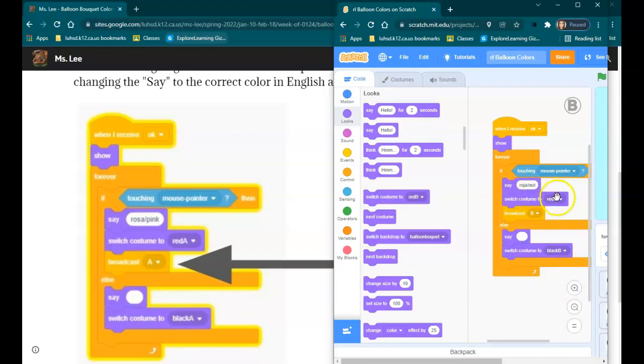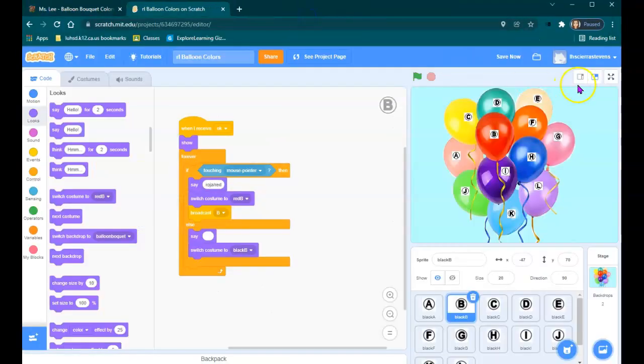So again, red B, broadcast B, red A, black A. We're doing the same thing over and over again, it's just changing the different costumes. Let's see if it works. I'm going to pull this back together. Hit the flag. Here's how I know it works. If I hover over the A, it still says rosa and pink. If I hover over the B, it now says roja and red. Again, it's only red because I'm hovering over it. When I'm not hovering over it, it's not that color anymore.